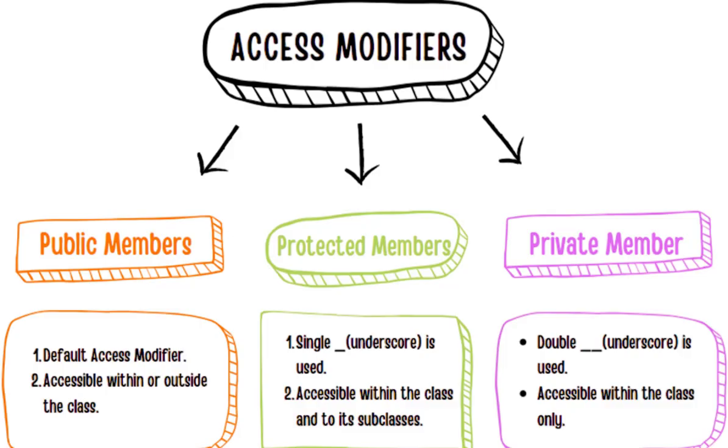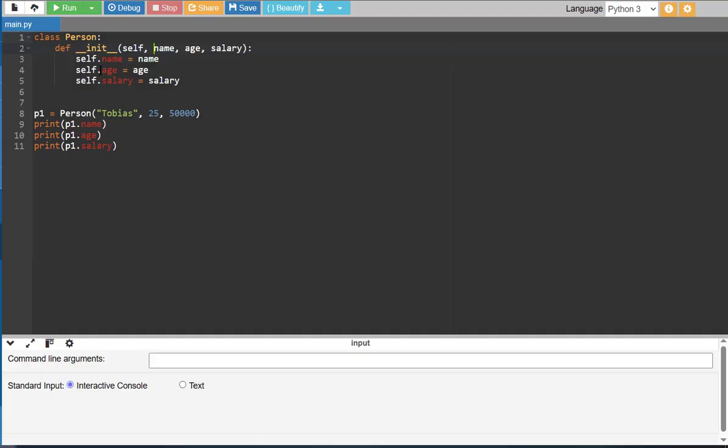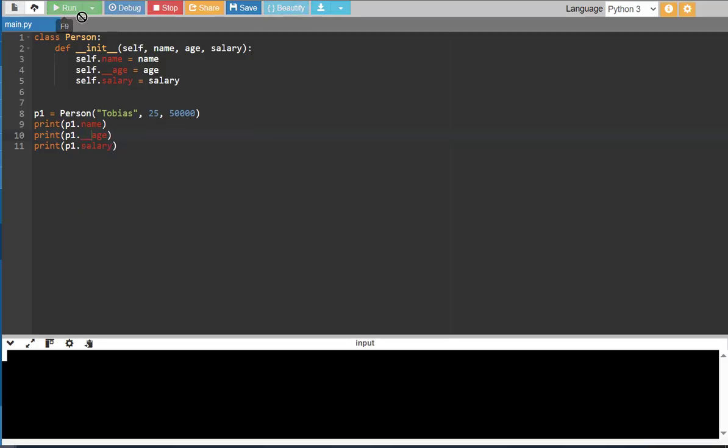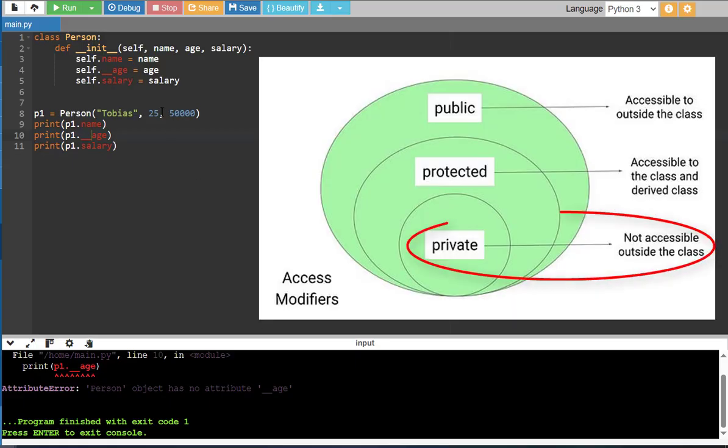In Python, we can make properties private by using a double underscore prefix. For example, we can make the age property private by adding two underscore prefixes to it. And when calling it through object p1, we can do the same. Now when we run the program, we'll get an error, person object has no attribute age. This is because private properties cannot be accessed outside of the class.